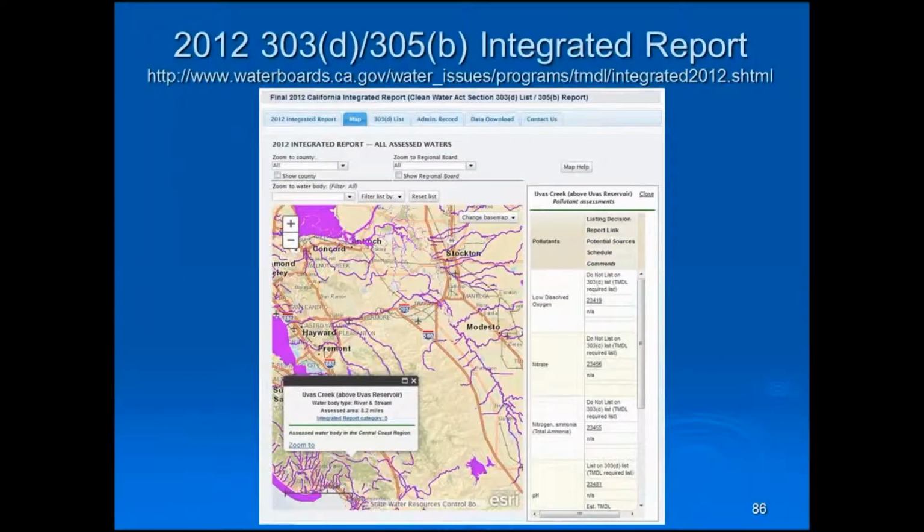Some examples of our online maps are the 2012 303D through 5B integrated report map. This is available on our website at this URL, which is also linked on the data map page. You can zoom around, navigate the map, click on any particular water body, and find out what pollutants have been assessed for that water body. You can zoom to specific regions. It's a very dynamic map with a lot of filters and options available.